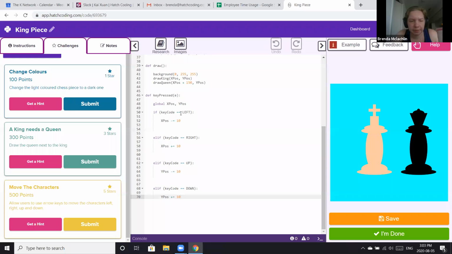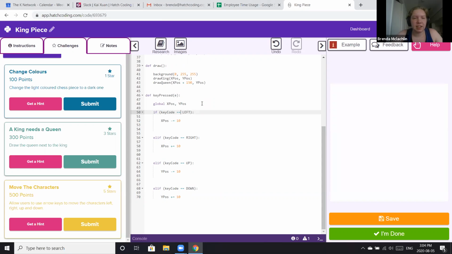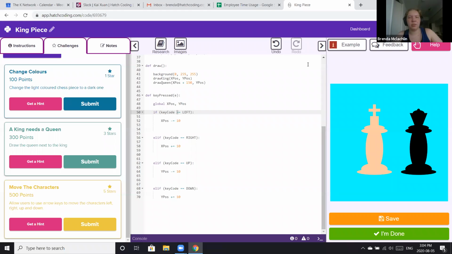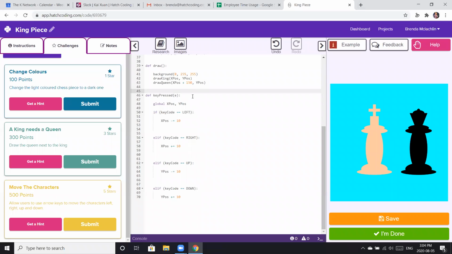Key code. Wait, there's only two equal signs. I think that's okay. I think that's what it does in Python. In Python, it's two. I was shocked to find out in JavaScript they did three. Because usually it's two. It's two in basically every other language that I use.